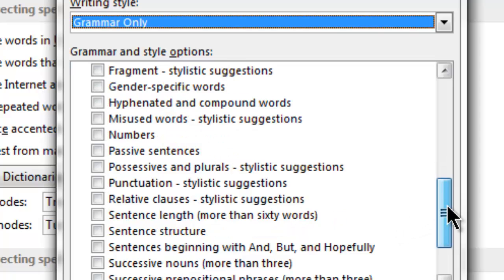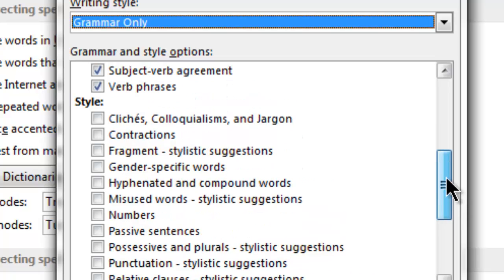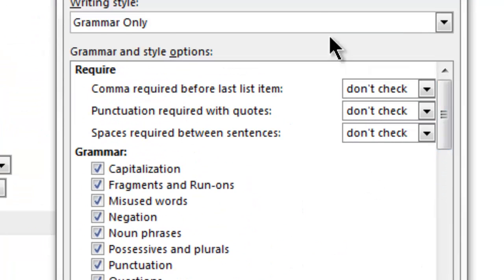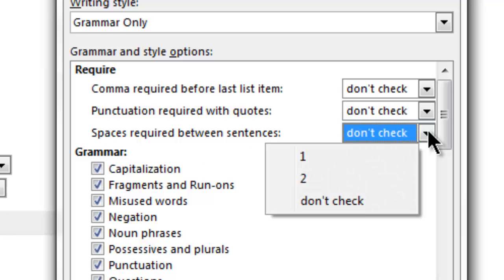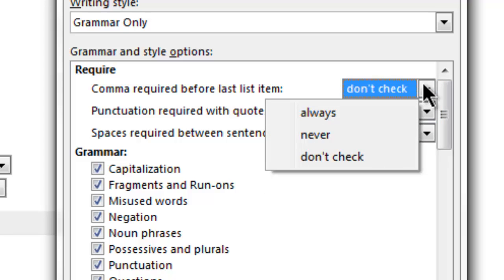And style is really a preference thing. Some people think it's right, some people think it's wrong, so do what you think is best. Basically explore, and do what you think will be the best for your paper. And when you come up here, you can also check for other styles such as comma required before last list item, punctuation required before quotes, and spaces required between sentences. So these are basically all the options that you can play around with and explore.